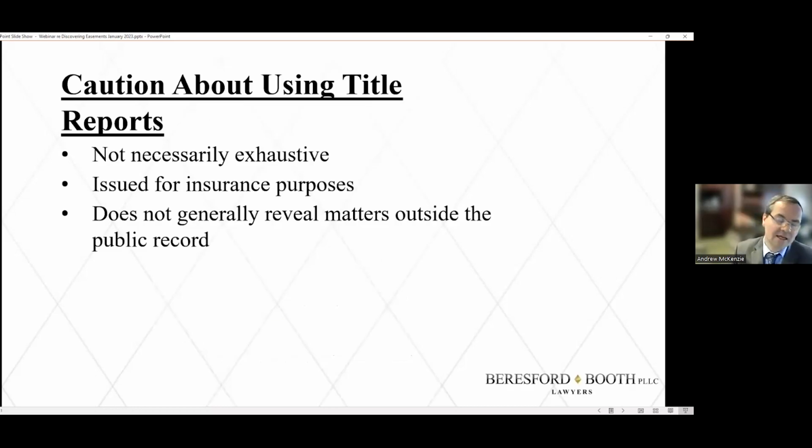Caution about using title reports. It's a common misperception among real estate brokers, buyers, lenders, and even attorneys. It's a common misperception that you can rely on a title report to tell you about all of the easements that burden a property. That, unfortunately, is not true.